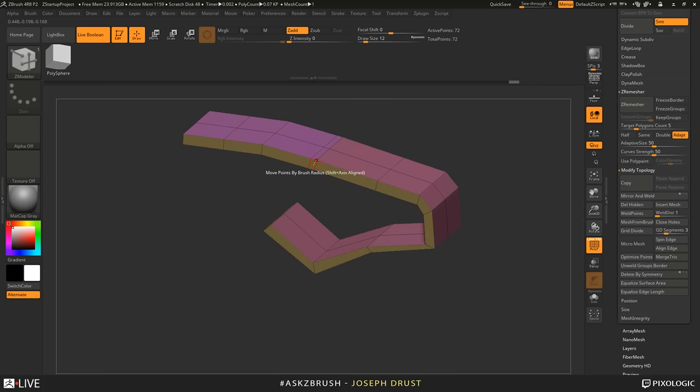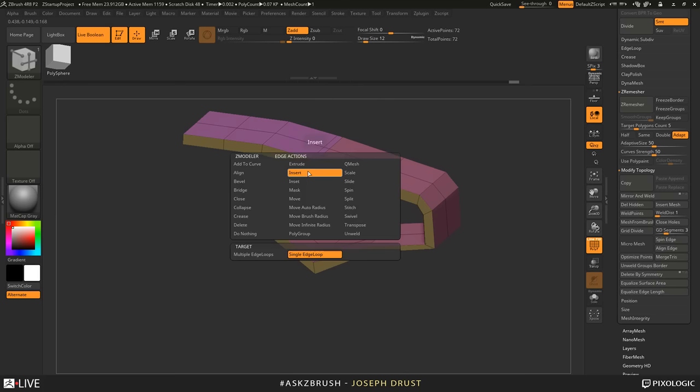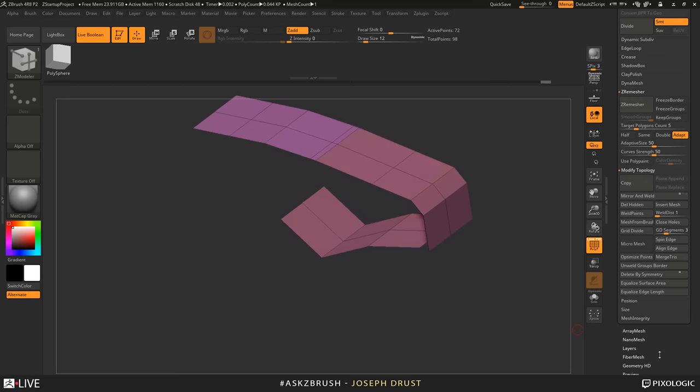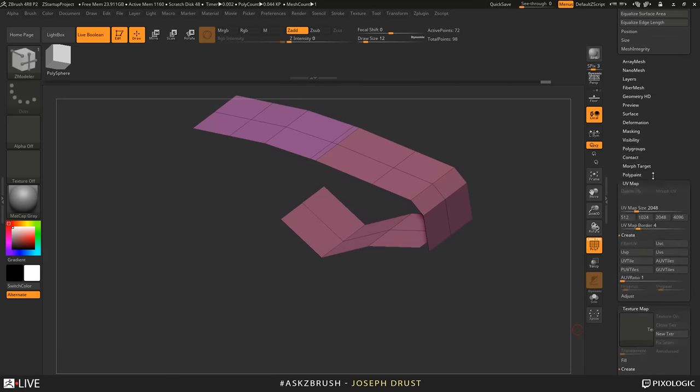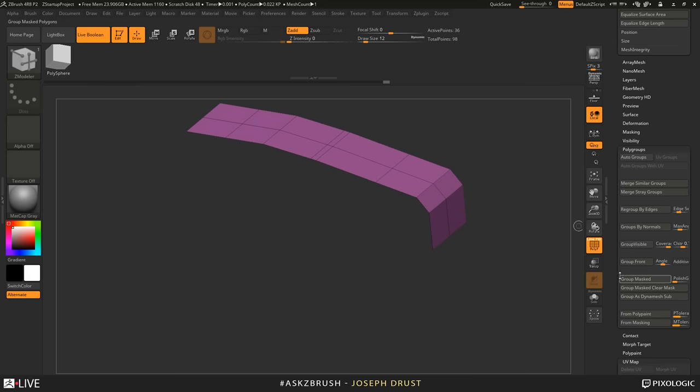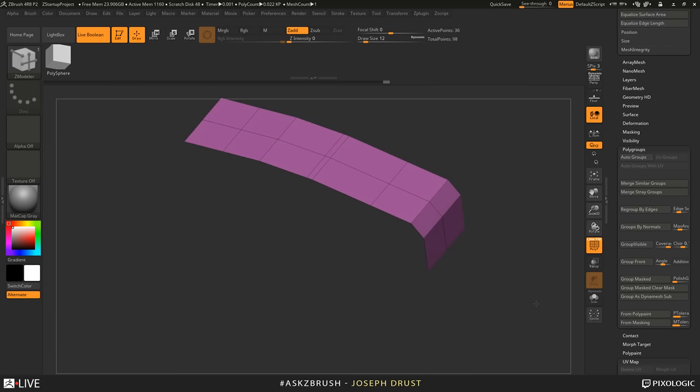It's a lot easier to grab polygroups if there's a point that exists in that polygroup. So if you come through and just add another edge loop in here, now you can hold Control and Shift and isolate those parts out, and then you can use AutoGroups to break the front and the back, and then get rid of that. And so now I have my single-sided mesh.